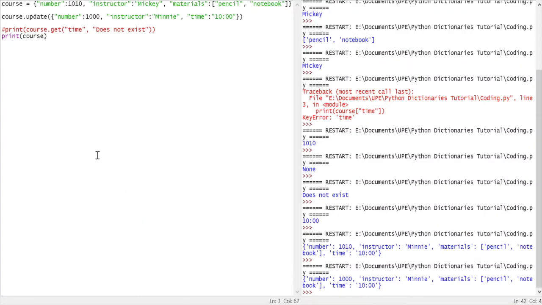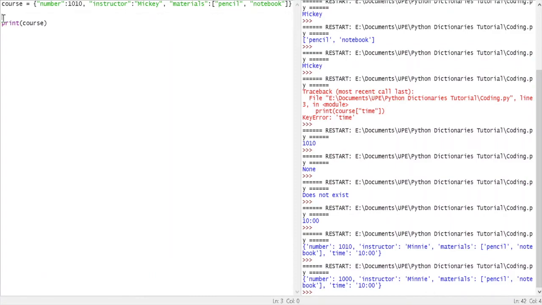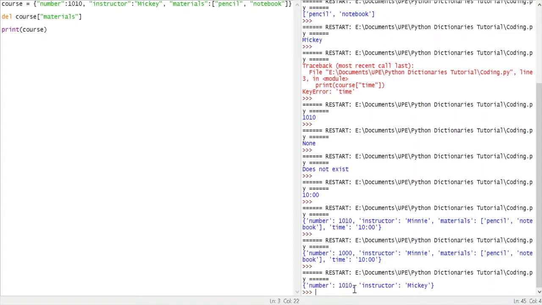Now let's say we want to delete an element from our dictionary. We can do this using the del keyword. So if I remove these lines here, and then say del in our dictionary course, and then using square brackets, we can specify the key of the element we want to remove. So let's say we want to remove materials. Now when we run this, we can see that the only things left in our dictionary are the course number and instructor, so the materials key has been deleted.